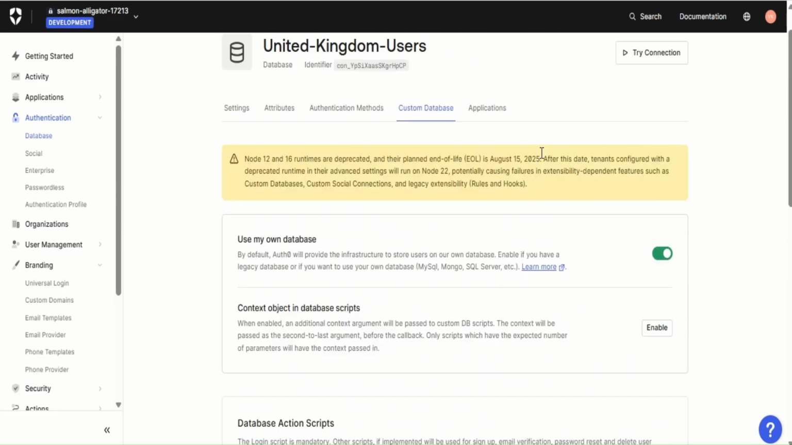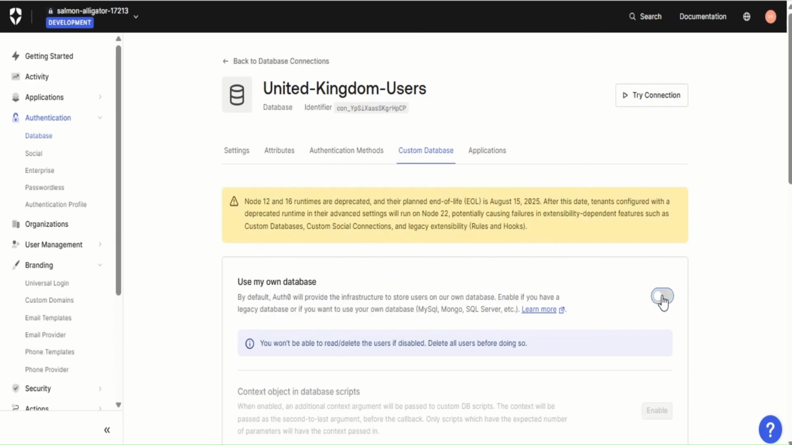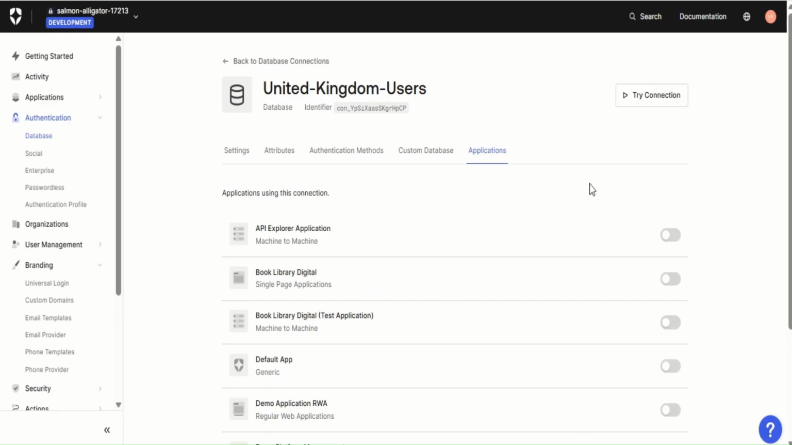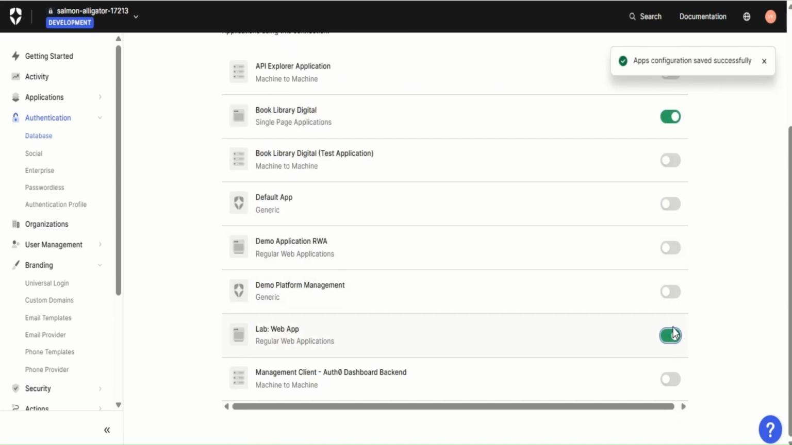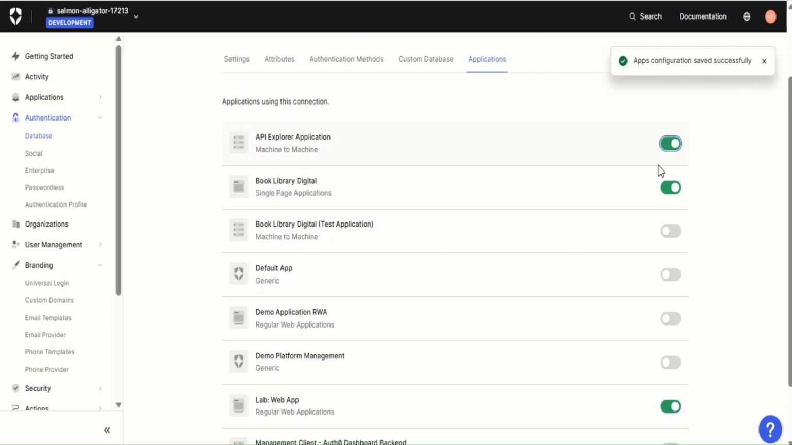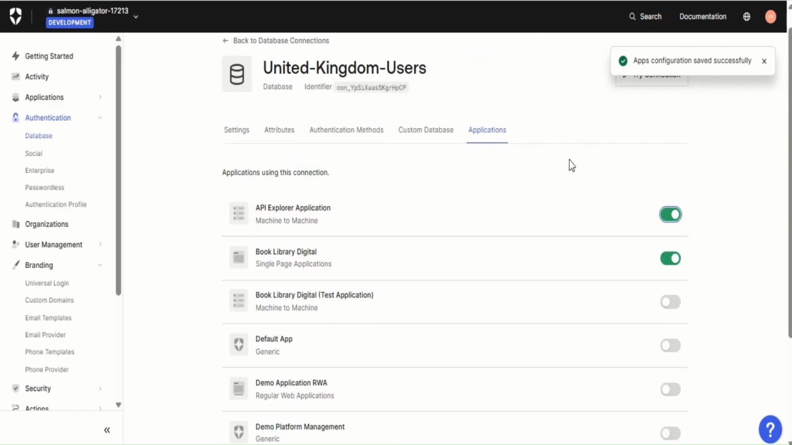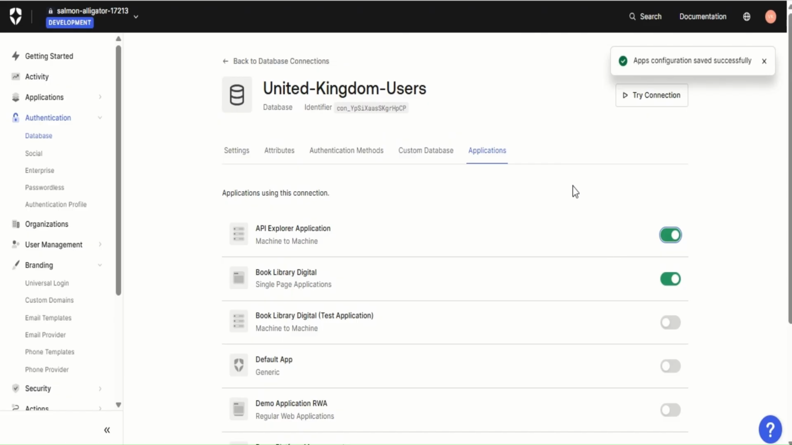Here I don't want to use the custom database, so I am disabling it. Next, go to the application section. Select the applications you want to use with this database connection. For example, I am selecting Book Library Digital, Lab Web App and API Explorer application. Once you have completed all the configurations, you can test the connection by clicking on Try Connection.